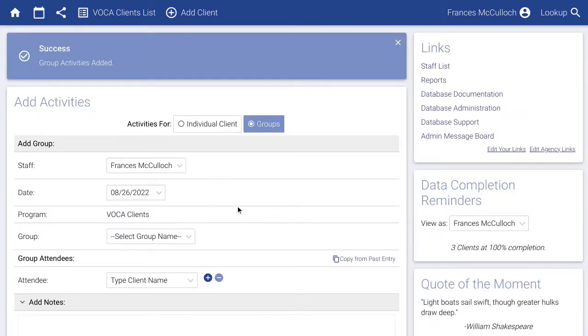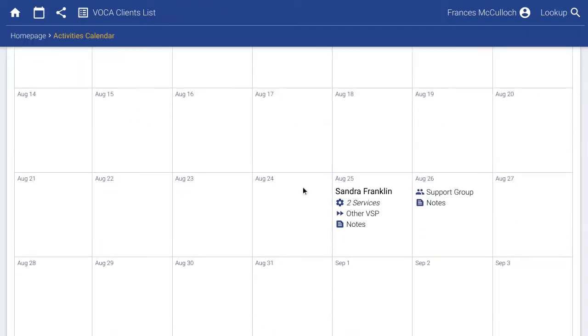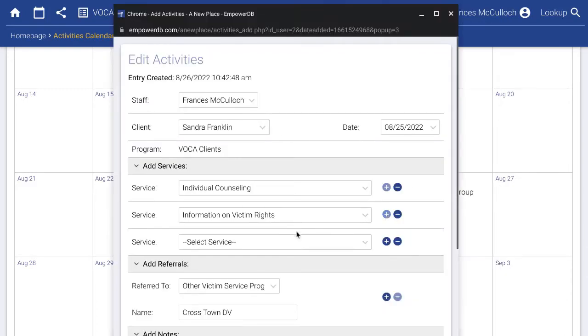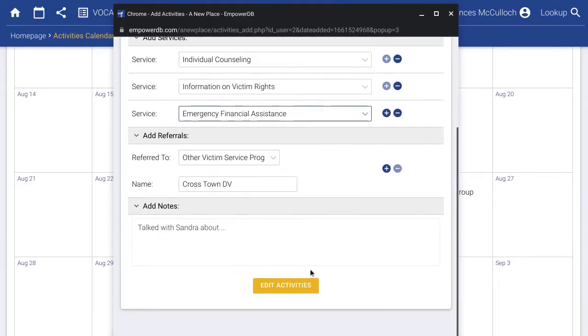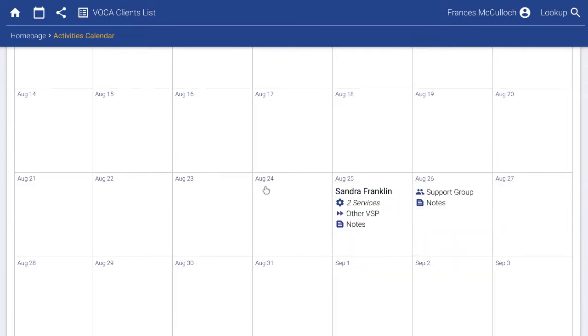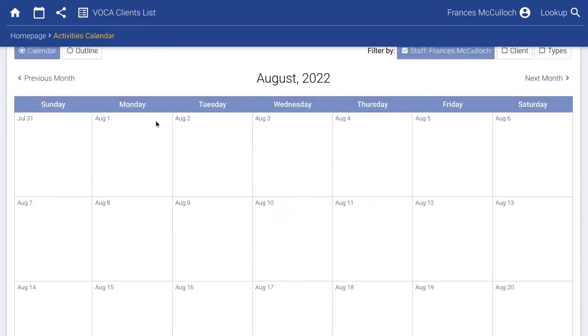There are a couple of ways to view the activities data that you enter. One handy way is by looking in your Activities calendar. This calendar icon will be available on all pages in the system. Here we can see the entries we just made. We can edit these entries, delete them, add new entries on specific dates, or switch to view this information in an outline view.